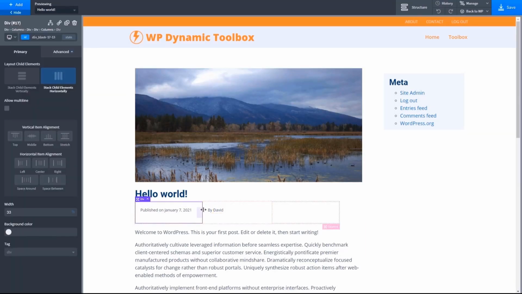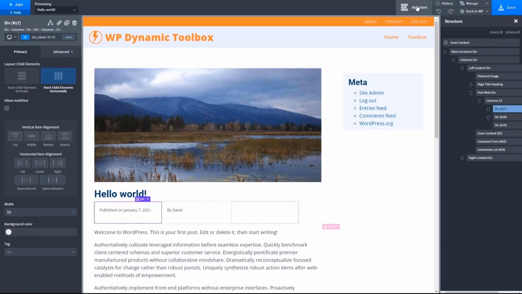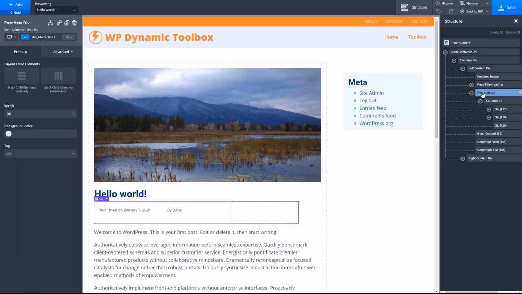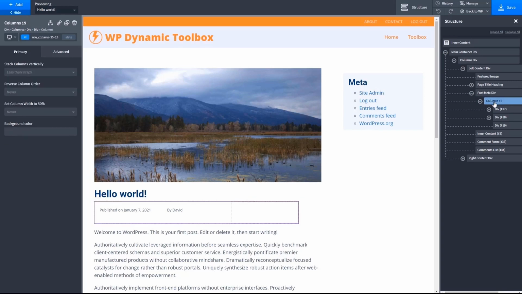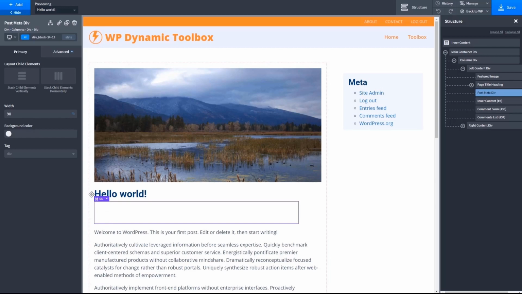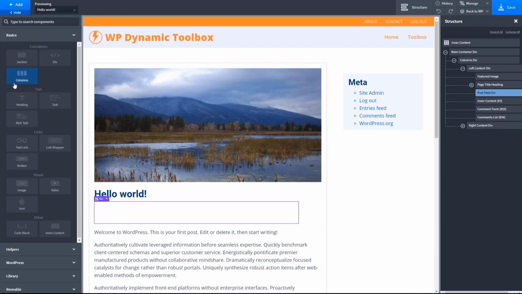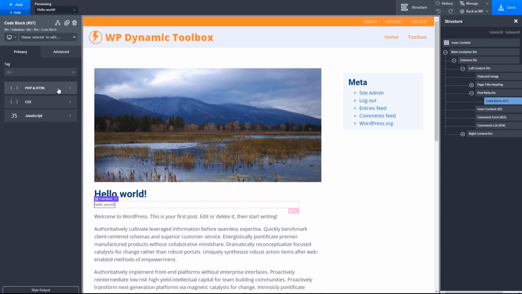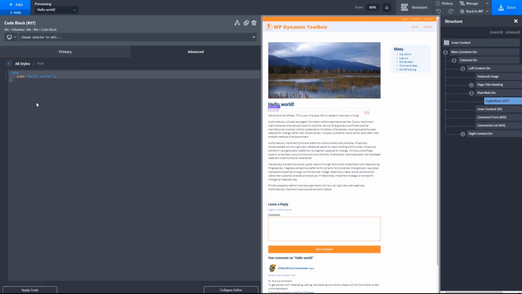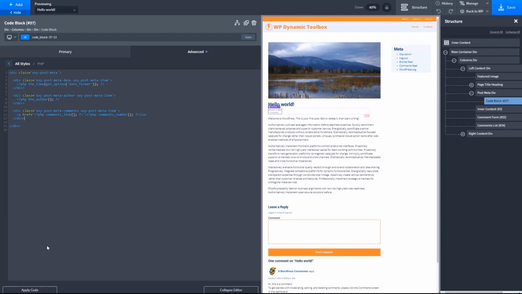Okay, inside of here now, instead of these divs, I'm going to go to this outer div, and I'm just going to actually delete the columns from inside there. Delete that all out. And inside this div, I'm going to add a code block. And I'm going to add that post meta that I grabbed from the archive. And let's go look at that.